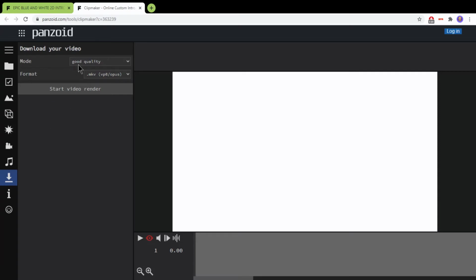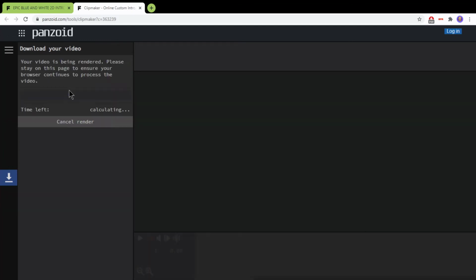So after you changed it to how you want it, just go to the little download icon and then mode, balanced, or you can choose fastest render. But if you choose fastest render, the quality would not be as good as balanced or good quality. Now extreme quality, if you have a good computer, then I suggest you use that, but it will take a very long time. So just click on fastest render, balanced or good quality, which one you want. Then your format, just leave it on the default one and click on start video render.